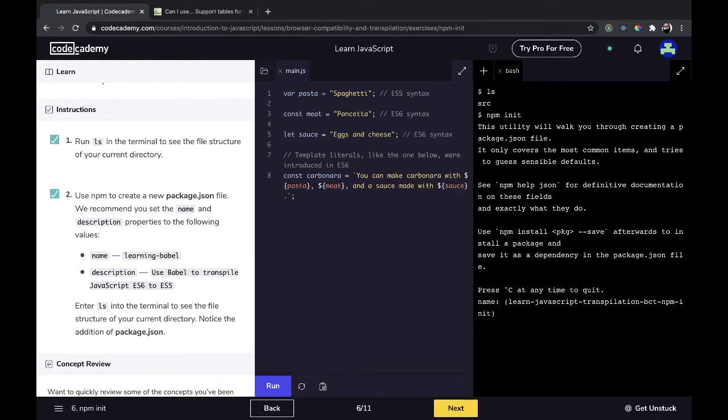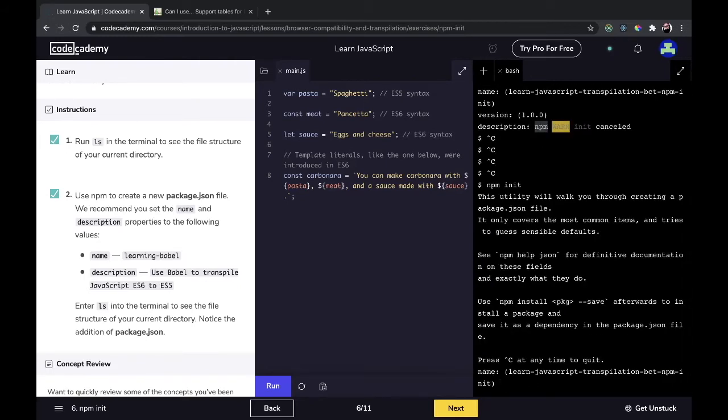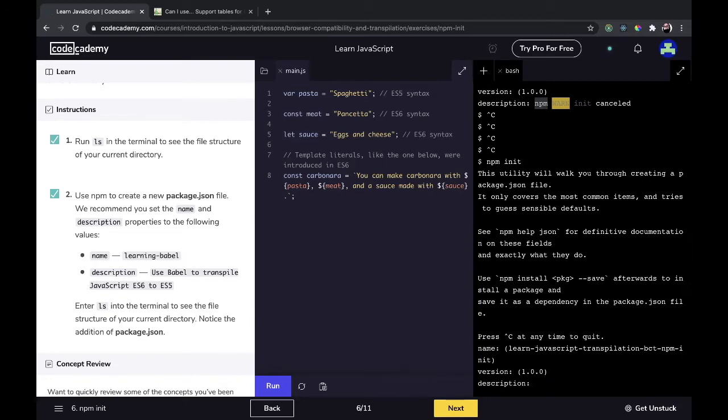So let's get rid of all of that. Oh, can we? I don't know if we can get rid of all of that. Well, they're getting us down to version and then description. Well, let me try doing this again. Maybe I accidentally pressed enter. npm init. They seem to have the name figured out. Okay, so let's just put the description in. Call it learning. Oh, that's the name.